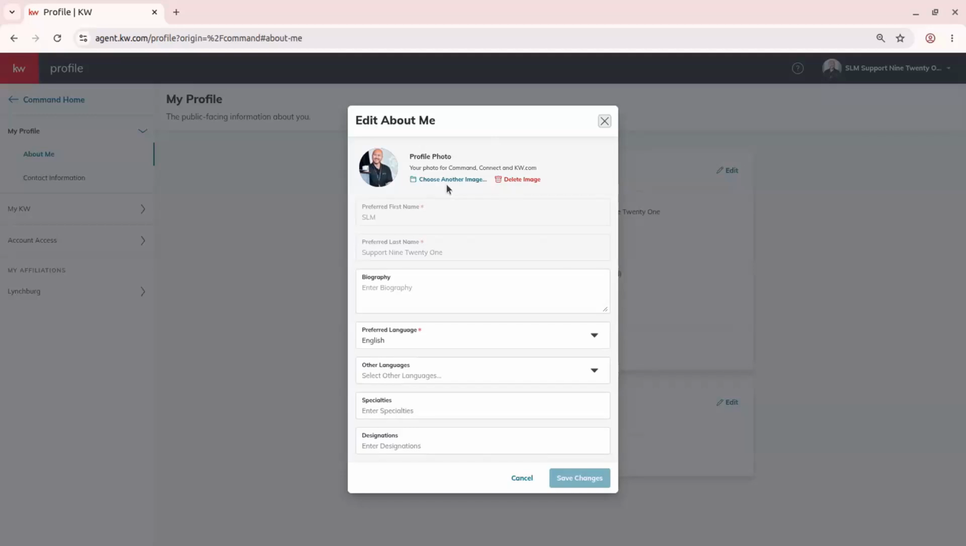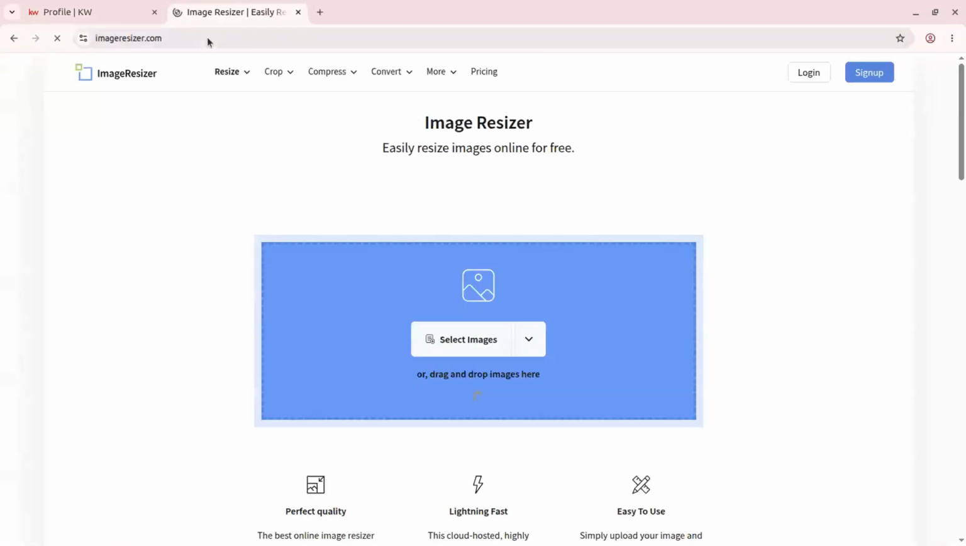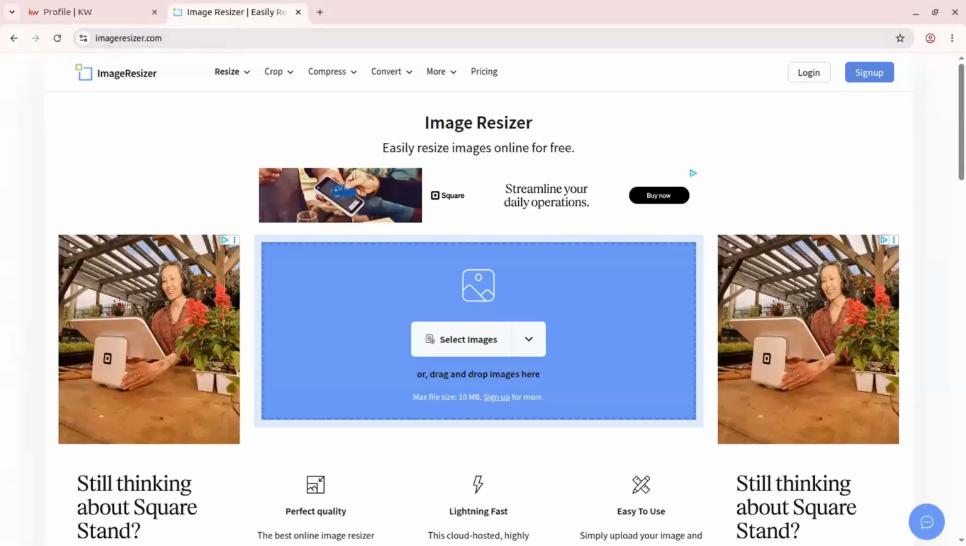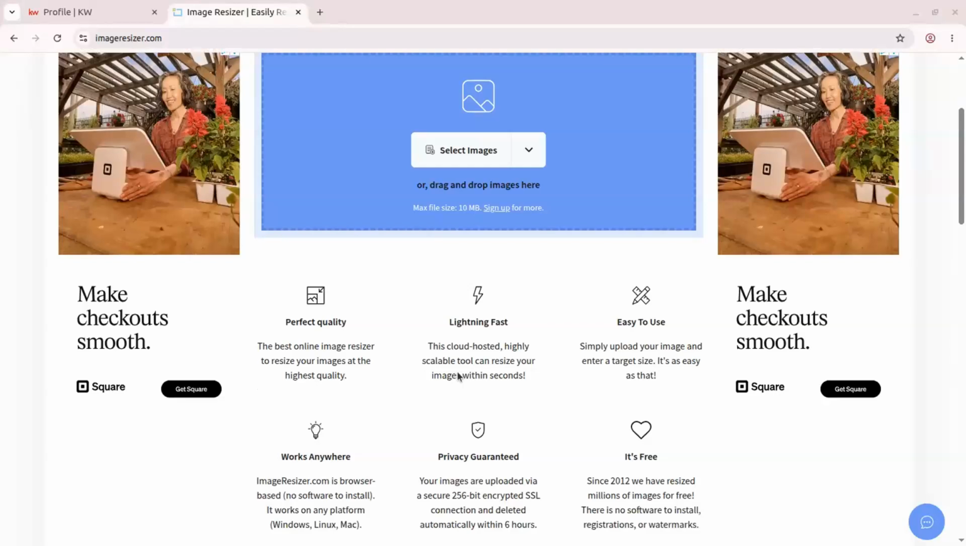So we're going to go ahead and resize it. We're just going to go to imageresizer.com. Again, that's imageresizer.com. It's a free resource for you to be able to resize those images. Then you can just drag and drop your headshot in there.